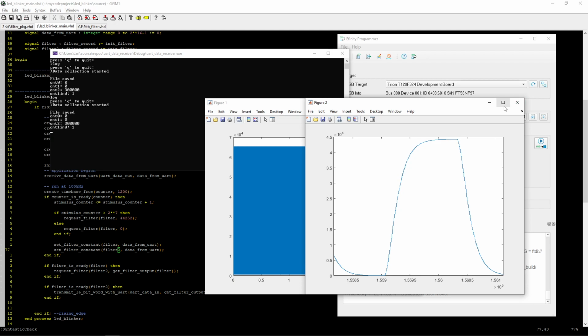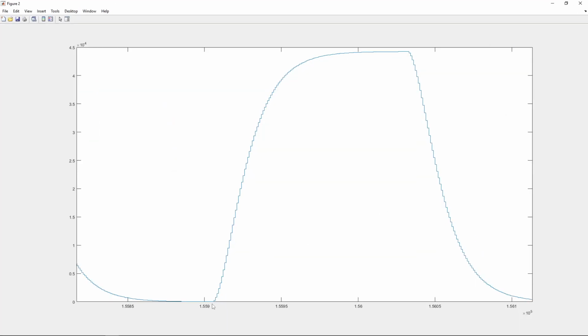It's maybe a bit difficult to see, but as we look at this, we can see that there is a slope in the beginning and a slope in the end, which is a characteristic second order response. Basically, we have 2 first order filters in cascade.